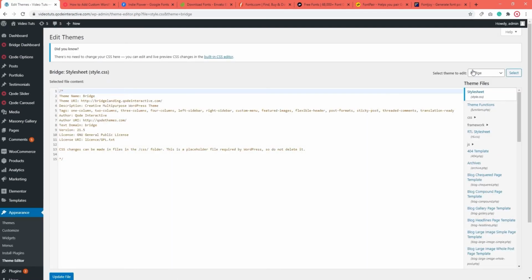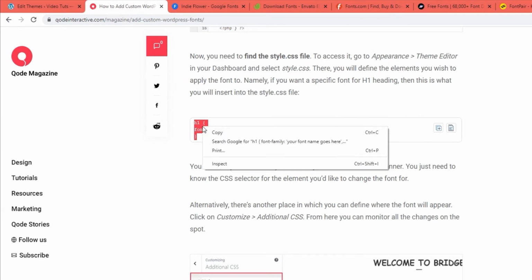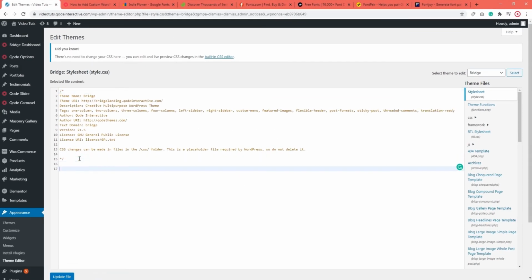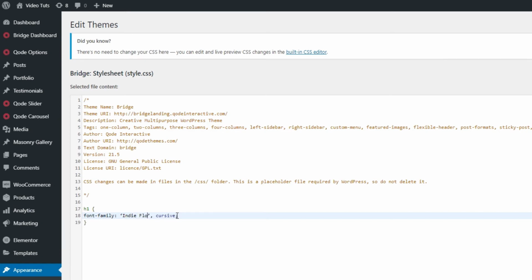For example, if you want to use the new font for H1 headings, then you should insert this code from our article into the style.css file. Just replace the part with your font name goes here with the actual font name. For me, that's Indie Flower.